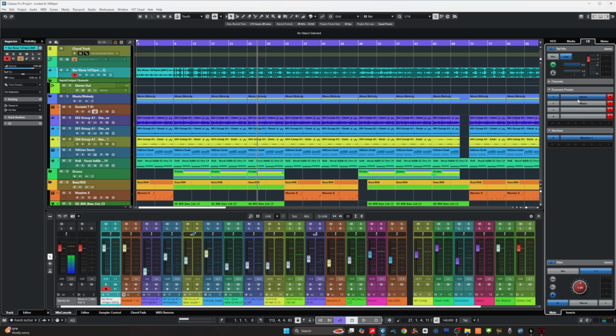If you guys want to see more about the control room, let me know. I will make sure I do a video on that, because the control room by itself is a beast when it comes to Cubase, and Cubase has a lot of features that a lot of people don't know about. So I just want to make you guys aware.